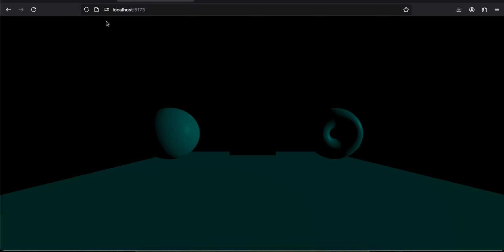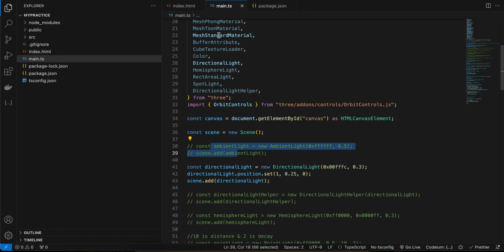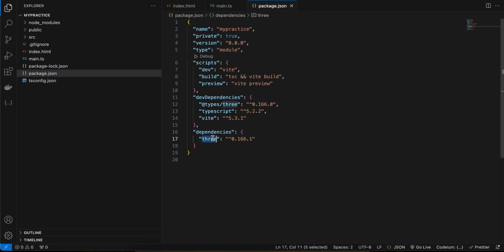So let's see. First, I'm using Vite, and I have just run this command to create a simple HTML, CSS and TypeScript project, but you can use whatever framework you want to. Then inside package.json I have installed three, which is for ThreeJS, and inside devDependencies I have installed @types/three, which helps us with TypeScript support for ThreeJS.